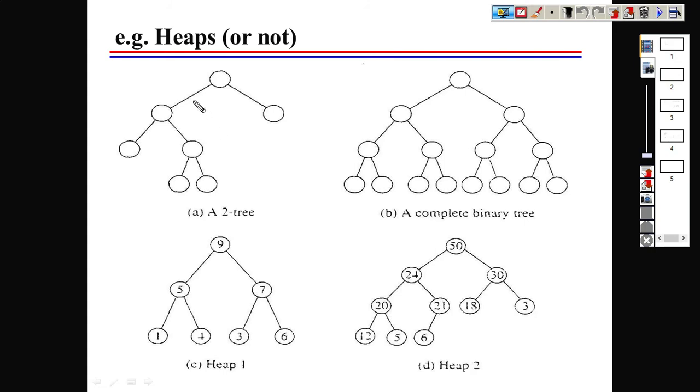Now we'll look at these trees and find out whether these are heaps or not. So this is a 2-tree. A 2-tree is actually a proper binary tree where every internal node has two children, but this is not a heap because it does not fulfill the complete property.